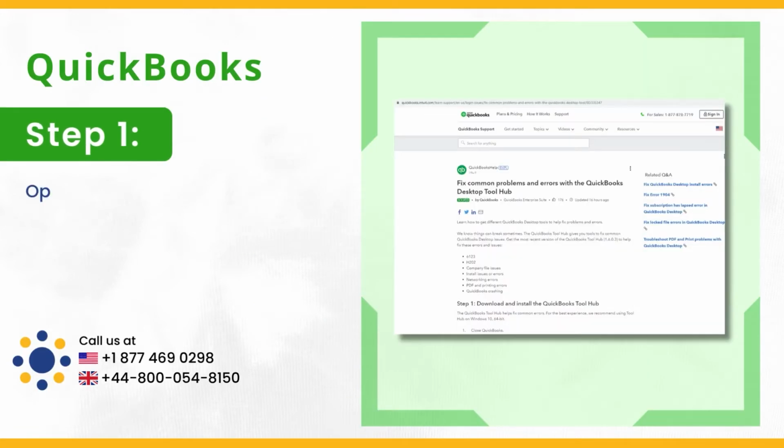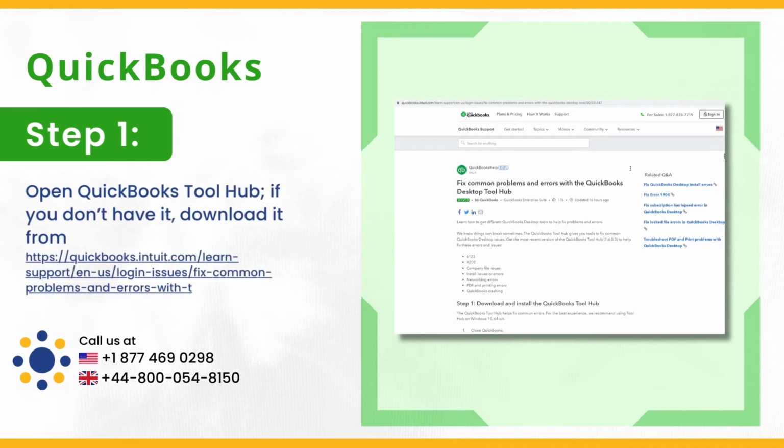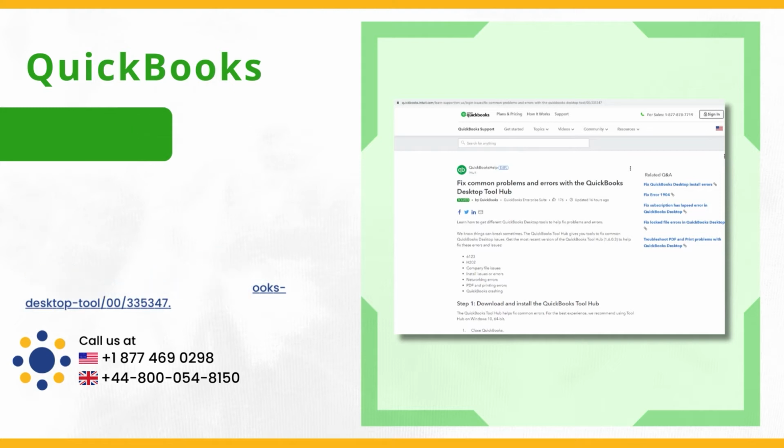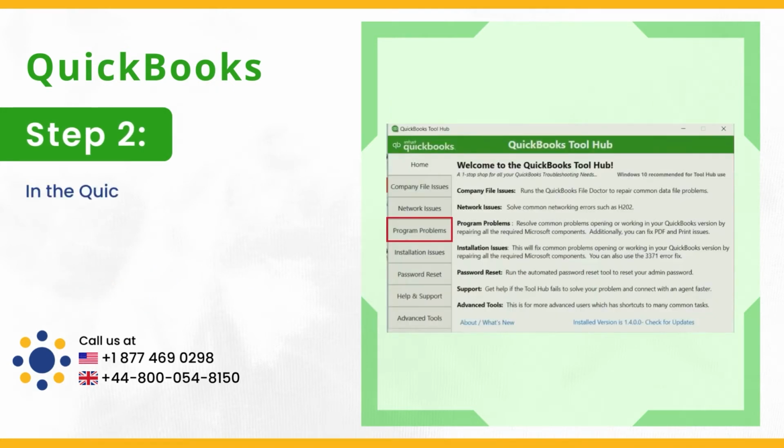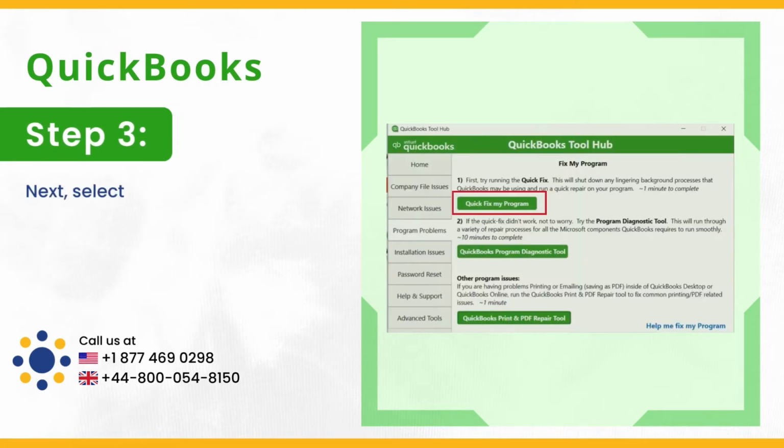Step 1, open QuickBooks Tool Hub. If you don't have it, download it from. Step 2, in the QuickBooks Tool Hub, select Program Problems. Step 3, next, select Quick Fix My Program.